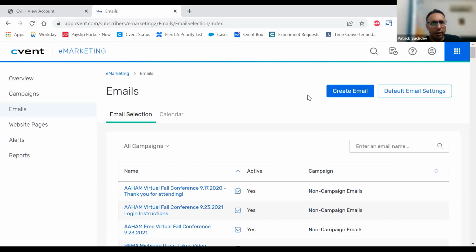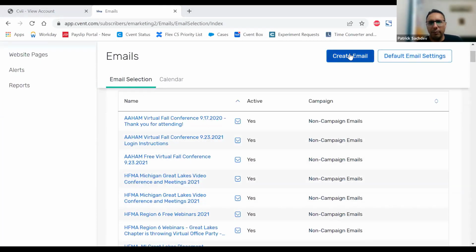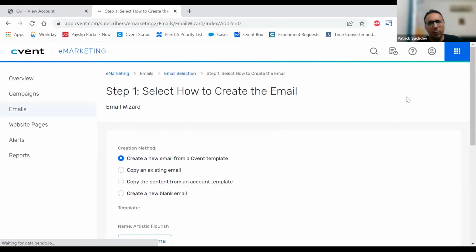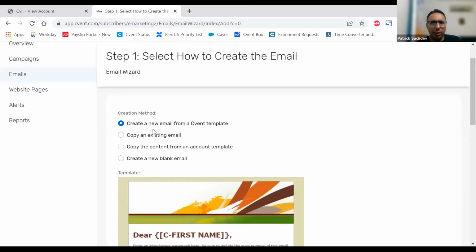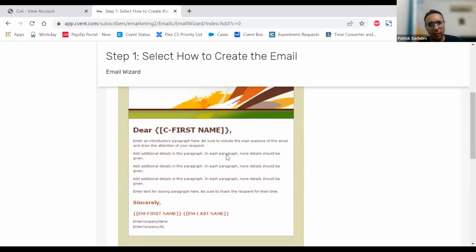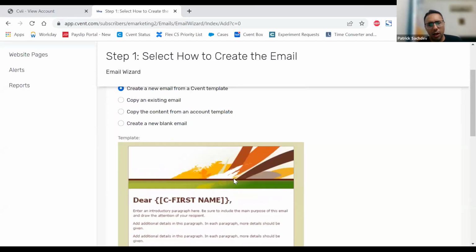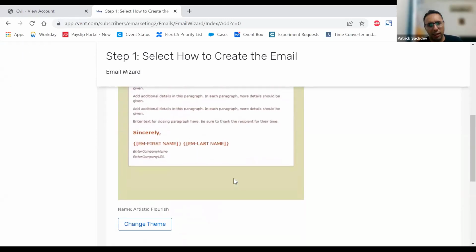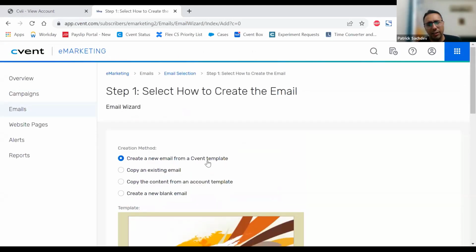All right. And the next step is creating an email. Let me just quickly walk you through that. It's really simple. When you click on create email, you are able to select the creation method. Would you like to create a new email from a Cvent template? If you do that, the bottom section will show you a glimpse of what the template would look like. And of course, Cvent templates are emails that are actually created or provided by default within HFMA's account library.